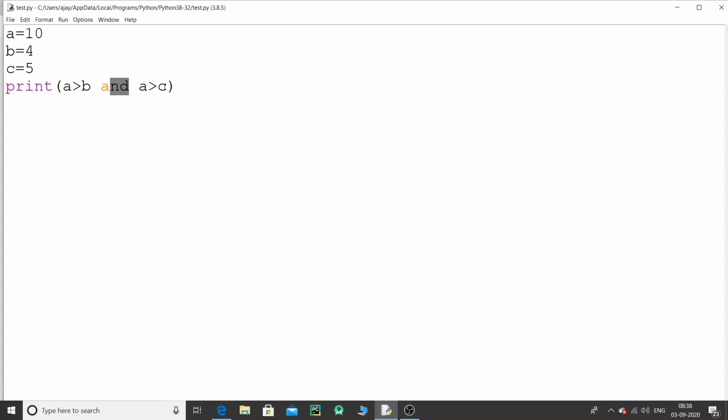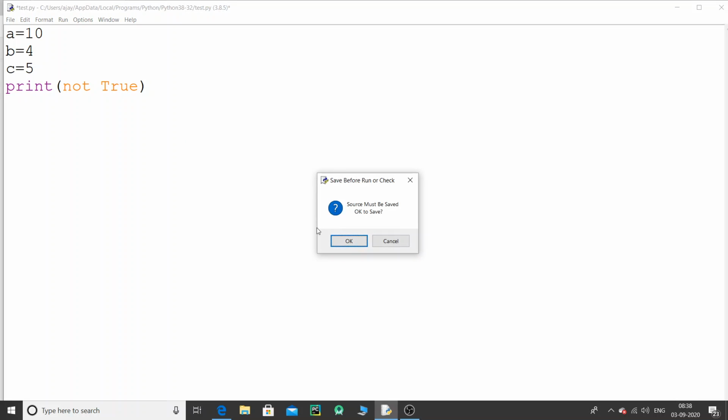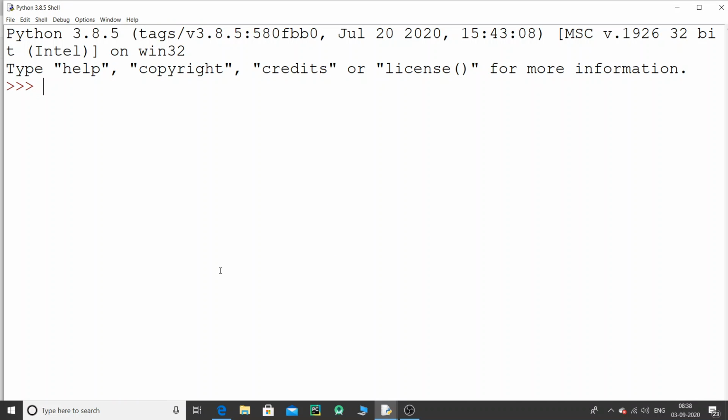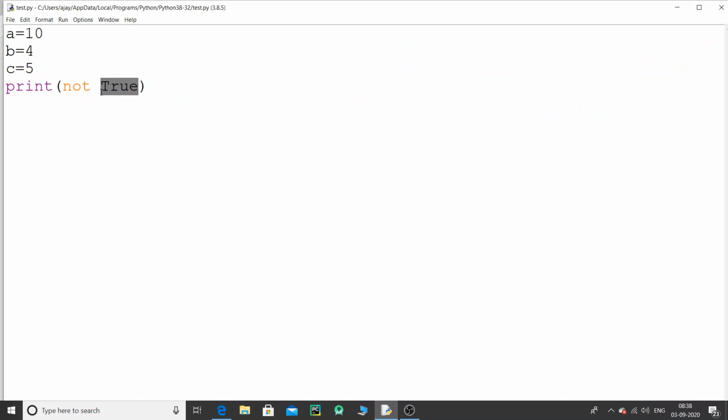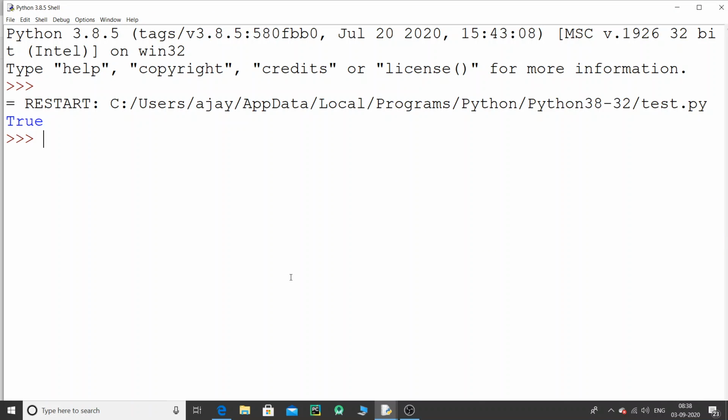And then we have not. A not is like a negation, the reverse of something. Okay, so if I say not of true, and you can see both these are in orange, which indicates that both these words are keywords. So if I run this, we're going to have the output that is false. And if I say not of false, it is going to reverse that. If I run this, I'm going to have true.